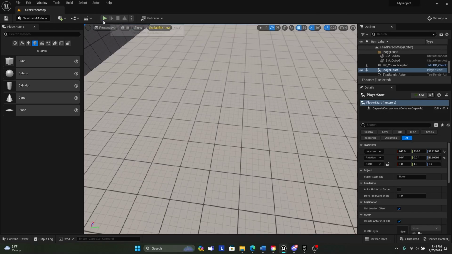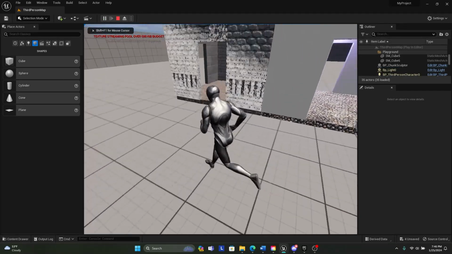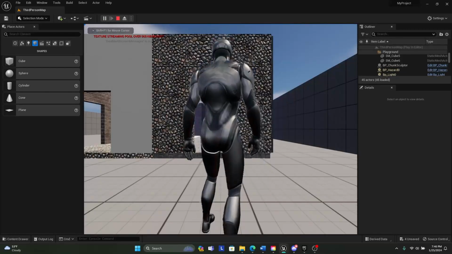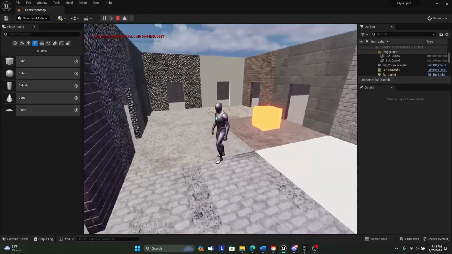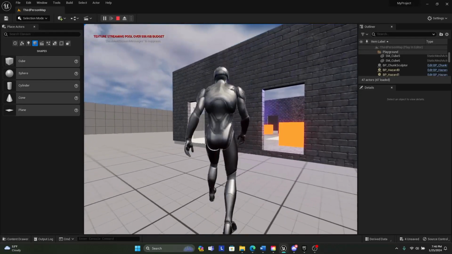So yeah, that's what I got for the Undefined Dungeon assignment, and I hope you liked it. And I'll show you that this hazard actually works. As you can see, it resets the level.